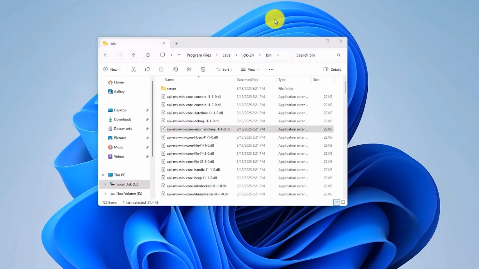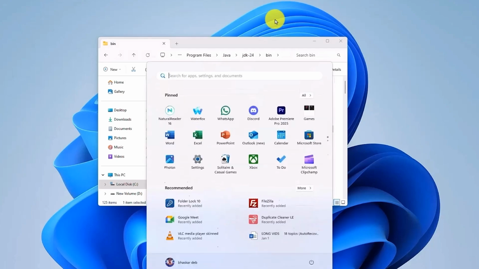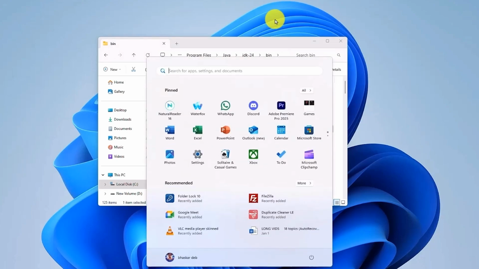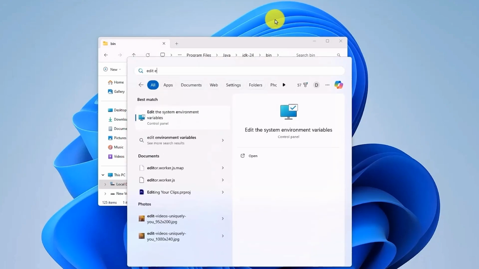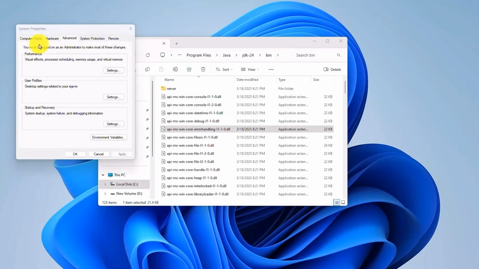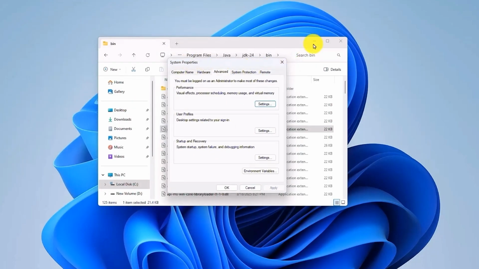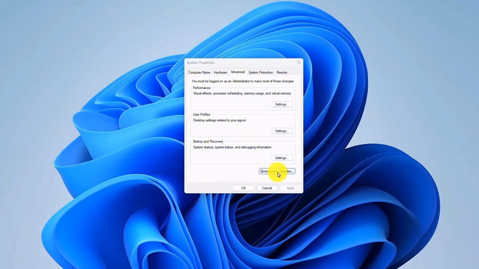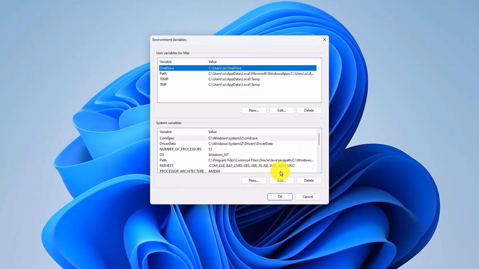Once you do that, the next thing that you have to do is open the environment variable window. So go to your Start menu and just simply search Edit Environment, then just simply open Edit the System Environment Variables. Now a small window will pop up in front of you, and then all you have to do is just simply click on Environment Variables, and that will open the Environment Variables window.